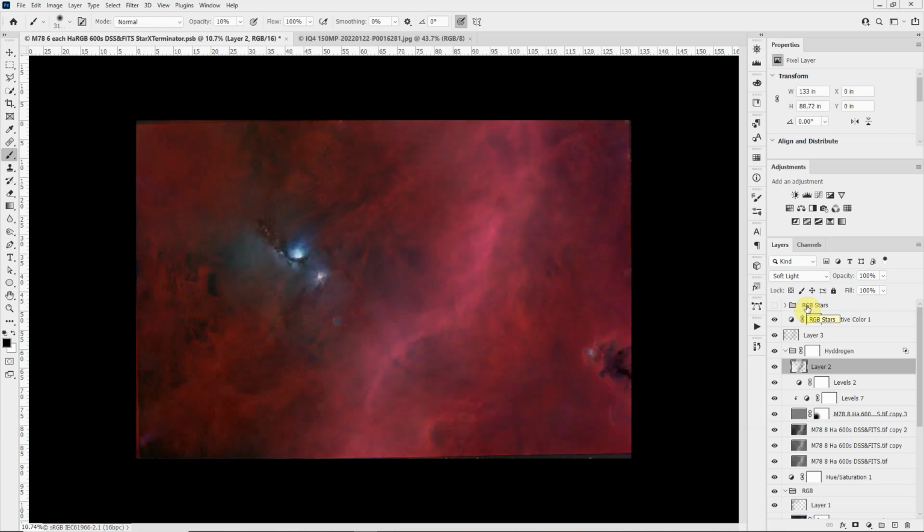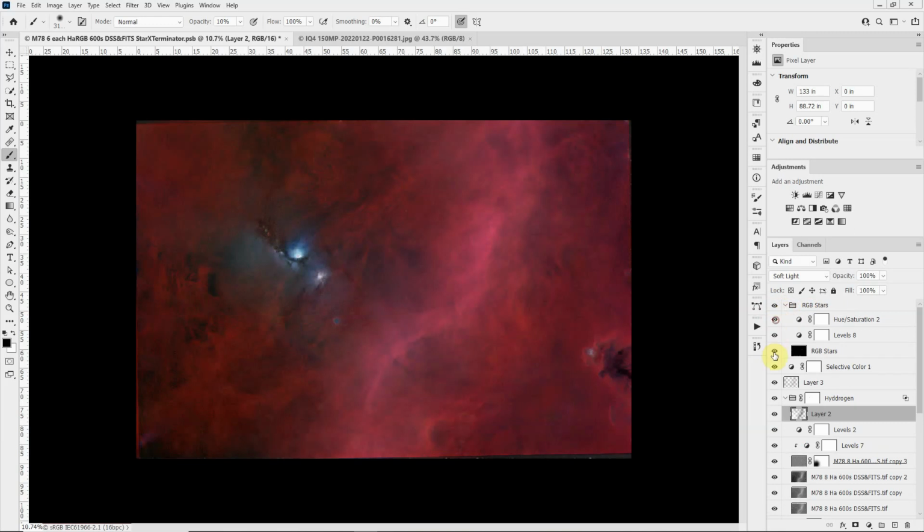Those were stacked separately and brought over. It was the same stacks out of DSS, so they're all registered the same. But I did a different type of a stretch on the stars to keep more of the star color. I can just turn this layer on, and there are the stars.